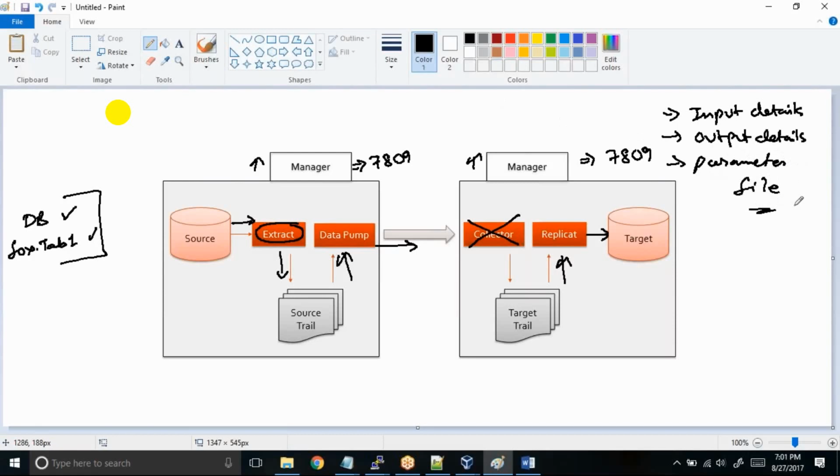One is the input details, output details, and the parameter file, except the manager, because even manager does not have those details. We have only the port number over here. I'm talking about the extract, data pump, and replicat. For these three processes, we need to have three details. First is input detail, like what is the source of data, from where it will read the data. The output details, the output is nothing but where it will push the data, whether it is on source trail or whether it is on target database. That is output details. And then we need a parameter file in order to run a process, right? So that parameter file will have the details of everything.